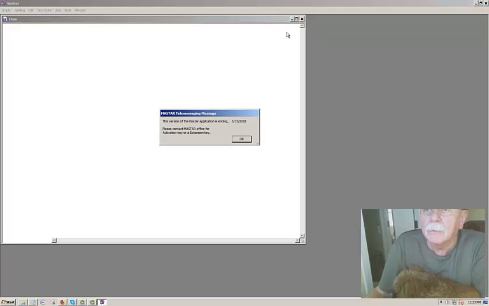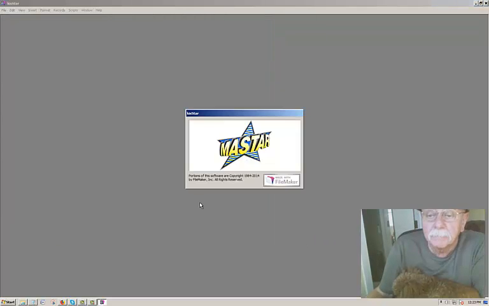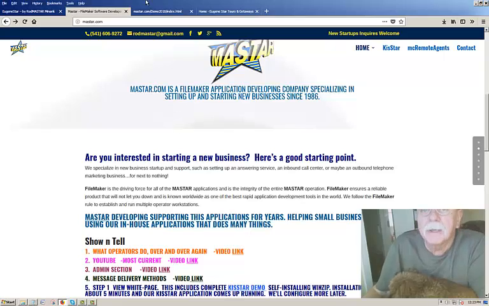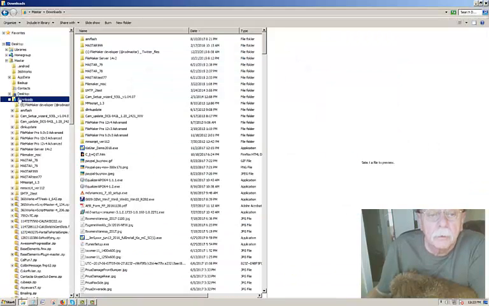I'm going to log out and exit. Well, I've exited the application, okay? But it's out there on your hard drive in the C drive Mastar directory. And so what we really need to do to restart the program is not reinstall it again, but go out to your folder in the C drive.